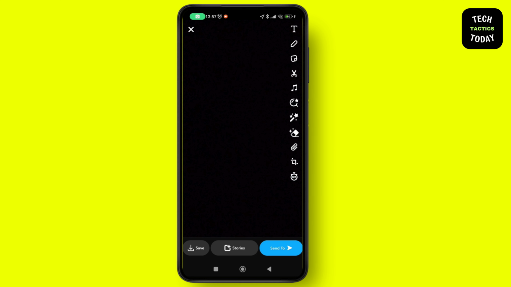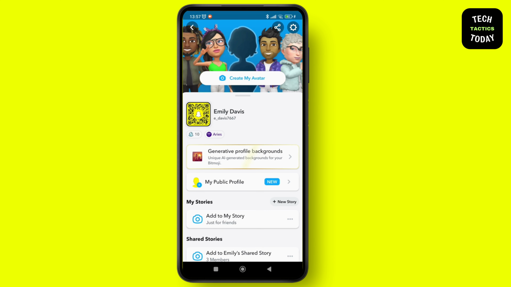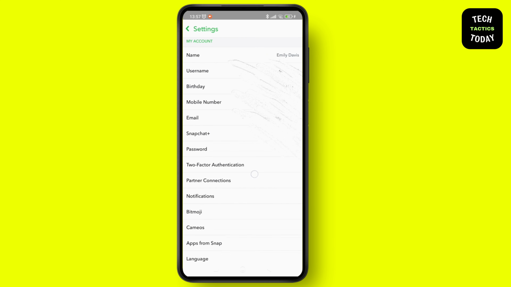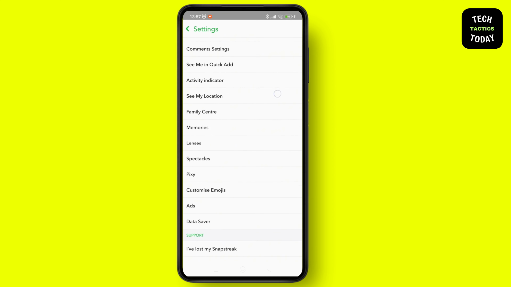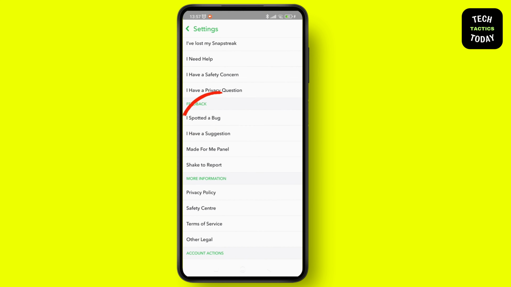Then tap on your profile at the top left corner of the screen. Now after tapping on your profile, tap on the gear icon at the top right corner of the screen. Then scroll down until you find the option of feedback. You can see under feedback, you can select the option I spotted a bug.